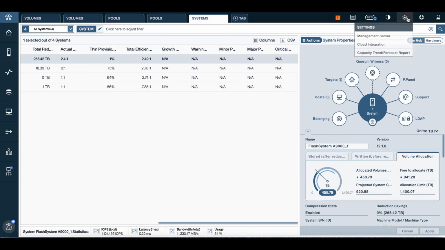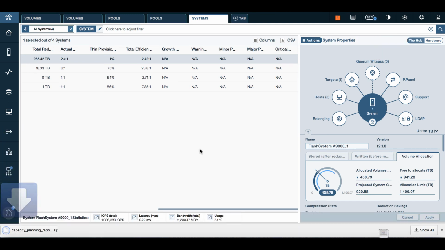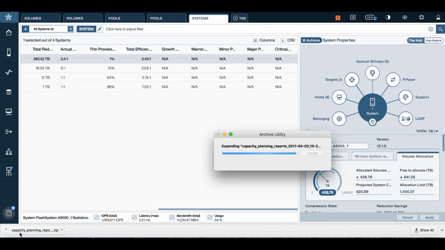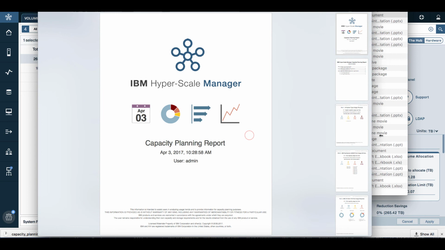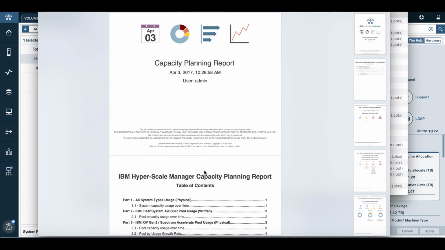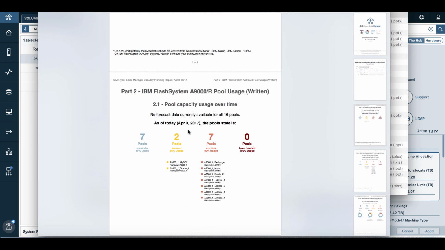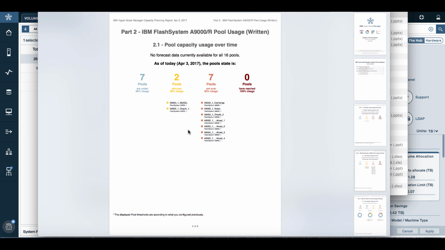Now if I'd like to do a nice trend and capacity forecast, I can click right here. That report just was created and now downloaded to my computer. So I unzip it. And here's the capacity planning report. You saw how easy it was to generate this, and this will go through the entire system. You can see that it shows not only the current system, but all the systems. Notice the color coding so that it shows where I have some threshold issues.